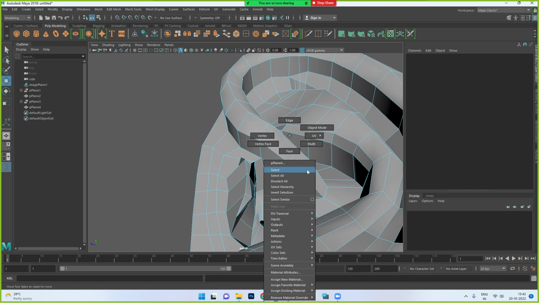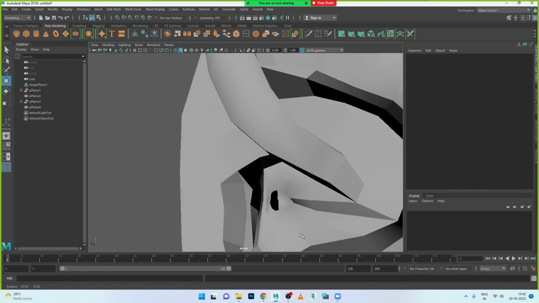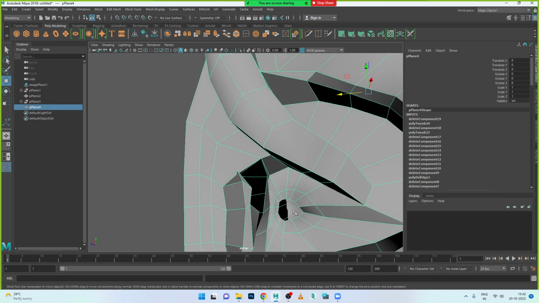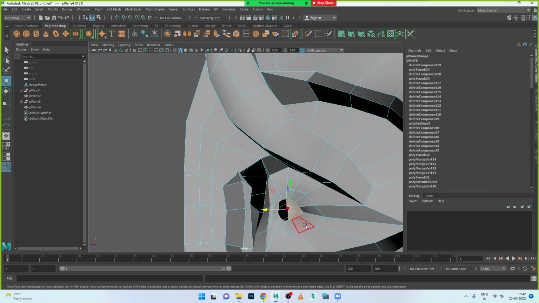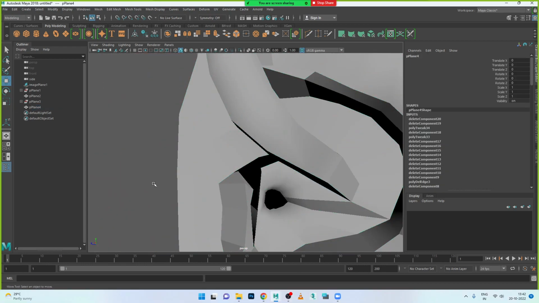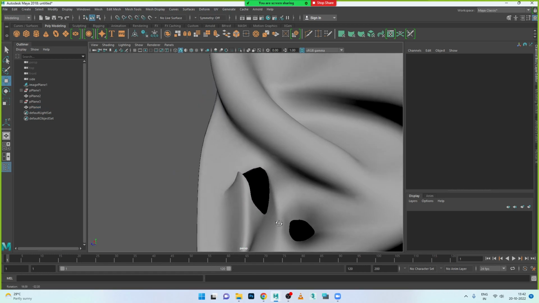Okay, let's see once. One second, let's select this face and delete. Right click on this one, object mode. Let's press 3 and C now.